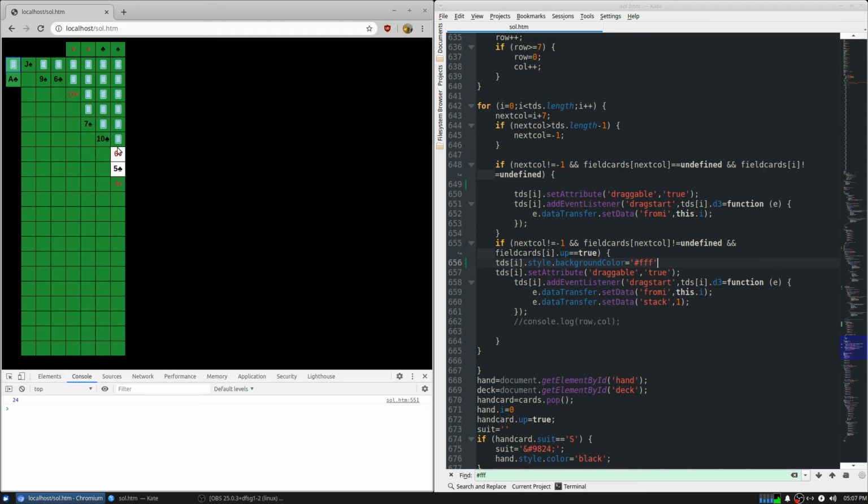Okay, so these two are draggable. Like you could drag this to another red 6, or you could drag this to a black 7. And then all these three become draggable. That's what these conditions mean. If the column below it has something in it, and it's equal to it's face up, you're setting stack equal to 1, indicating that it is a stack of cards.